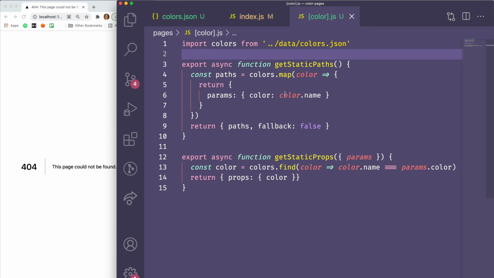The get static paths is to generate all of the different paths for that component. So fuchsia and red and white and blue and all of that. Get static paths is doing that. Get static props is passing the props to that individual instance of the component or the page.